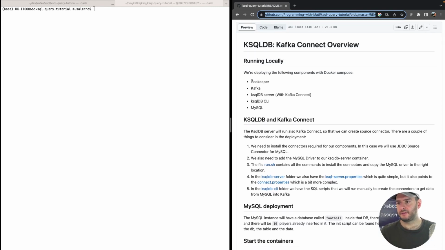So our setup is going to have Zookeeper and Kafka. We're going to have a KSQLDB server with Kafka Connect. We're going to have the KSQLDB client and MySQL. So basically what we're going to do is we're going to get the data from MySQL and put it in Kafka, and then we're going to be handling that data and transforming it and doing queries on the data.